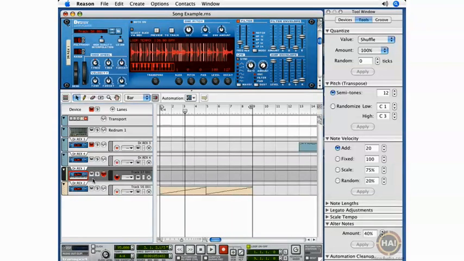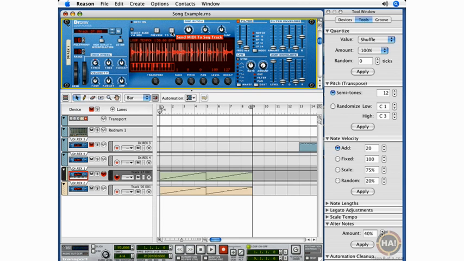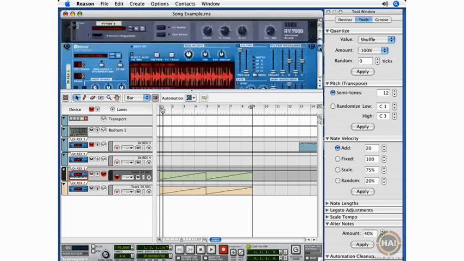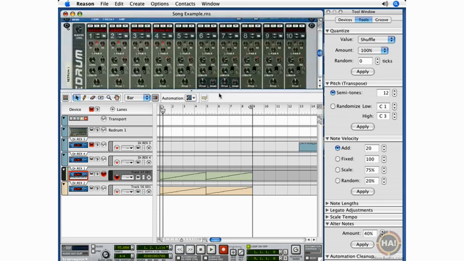Okay, and here's another loop. So I'll drop this to track. Listen to these together. I've got a drum machine playing right now. Let me mute that so we can just hear this.